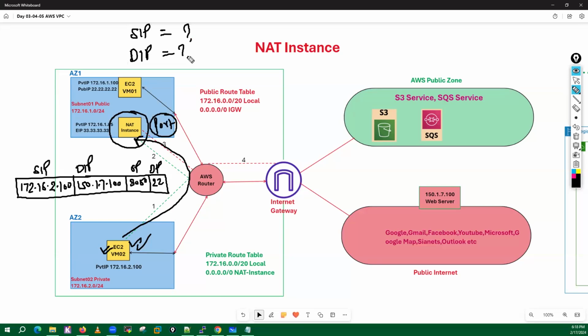And what is the source right now? Source is 172.16.2.100 and destination is 150.1.7.100, right? Now, guys, this particular machine is receiving this particular packet, right?